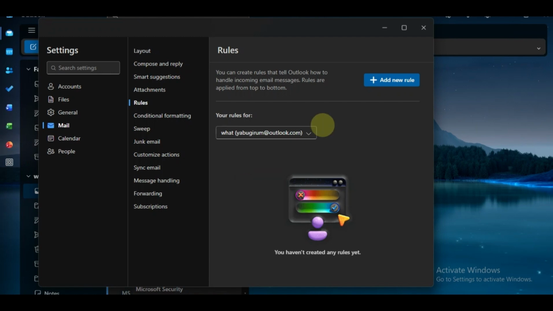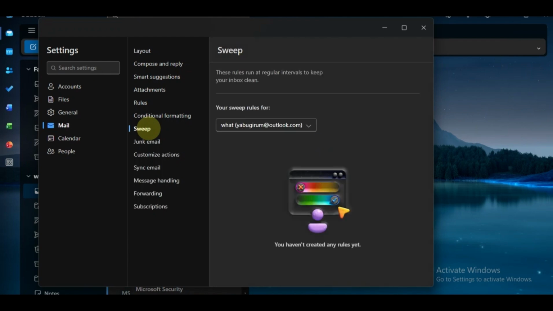This is one of the most common reasons Outlook automatically removes emails from the inbox. Now, go back to the Mail settings area and look for Sweep options, if available in your Outlook version. Sweep is designed to automatically clean up messages, but sometimes it moves or deletes emails you actually want to keep. If Sweep is enabled, review those settings and turn off any automatic cleanup options you don't want.